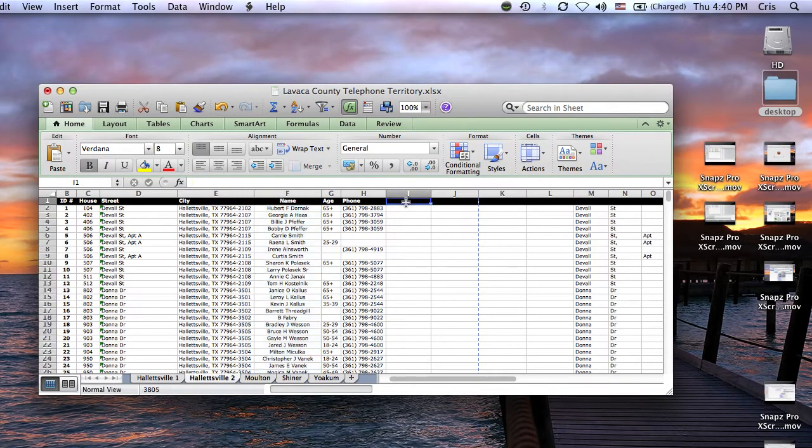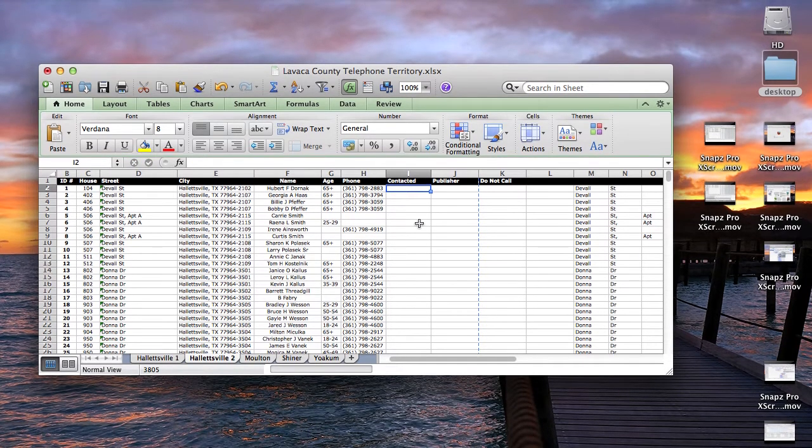So now let's go over here and add a little bit more information. We're going to do a contacted, so we can write in who talked to the person, or actually the date of when they were contacted, when they were called or written to. We're going to write publisher, so we can see who has that call, who wrote to them or talked to them, and then a do not call column. So that way if they say do not call back, then we will know not to do that.